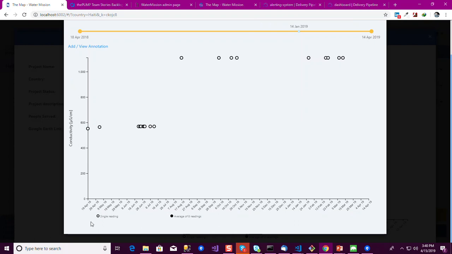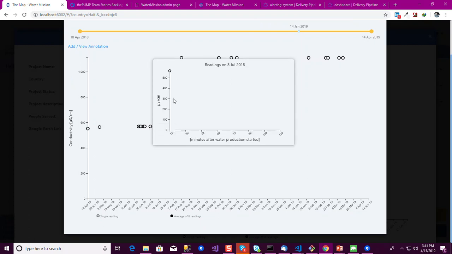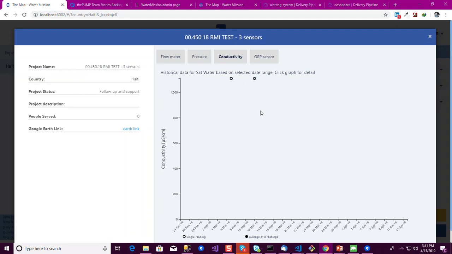There are two types. One is the single reading, and the other is the average of 8 readings. If there is a single value, it is a hollow black dot. You click on it and it will expand. Here the unit is updated, and the chart type and the unit are shown. So this is the way of plotting the generic sensor on port 2, 3 or 1.